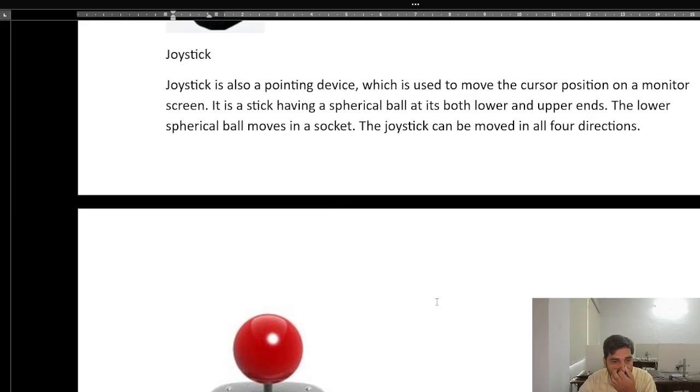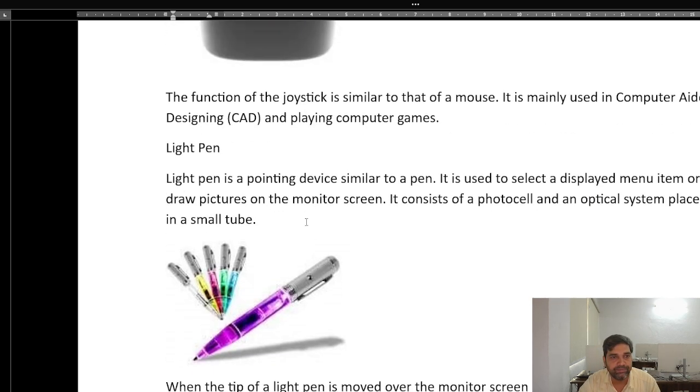Now the joystick, another input device. This is also called a pointing device and is used basically to play games, to move the cursor position on a monitor screen. It is a stick having a spherical ball at both its lower and upper ends. The lower spherical ball moves in a socket. The joystick can be moved in all four directions here. The function of the joystick is similar to that of a mouse. It is mainly used in CAD, computer-aided design software, and for playing computer games.